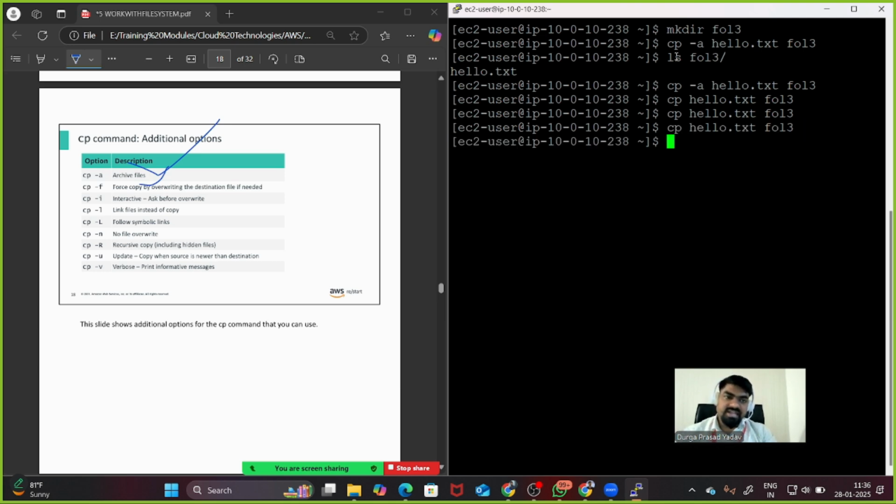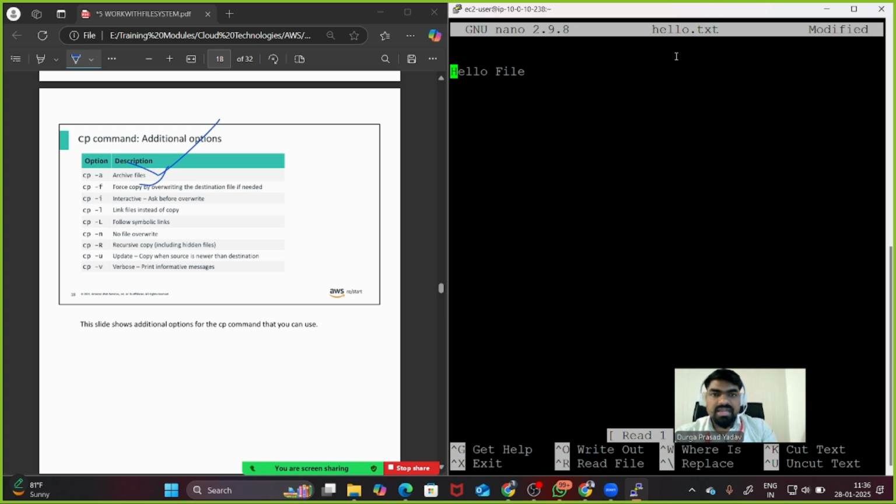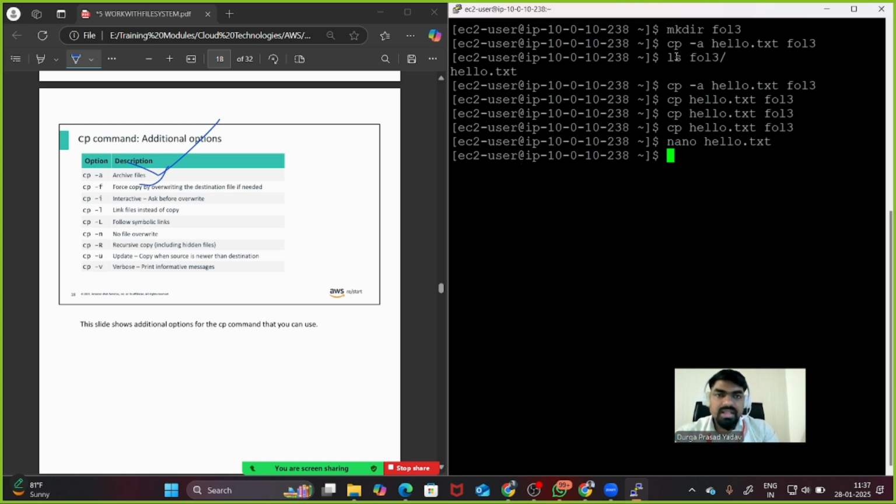But if you modify the text hello.txt, you open nano and you open hello.txt, we will try to add one more line here, and after that I'll save it. And now if I copy this, then if we go back, it will be overwritten. So if you need to forcefully overwrite, cp -f and then hello.txt to our folder A, we can do it also, right?